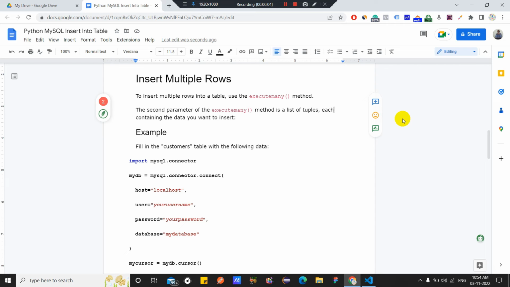Welcome friends. In this video I am going to explain how you can insert multiple rows inside a table. Yeah, multiple records inside a table.